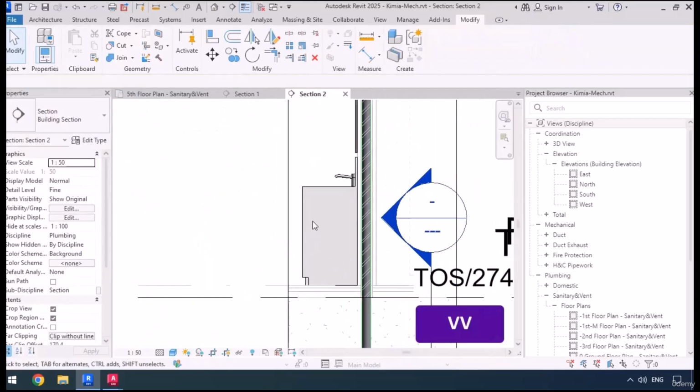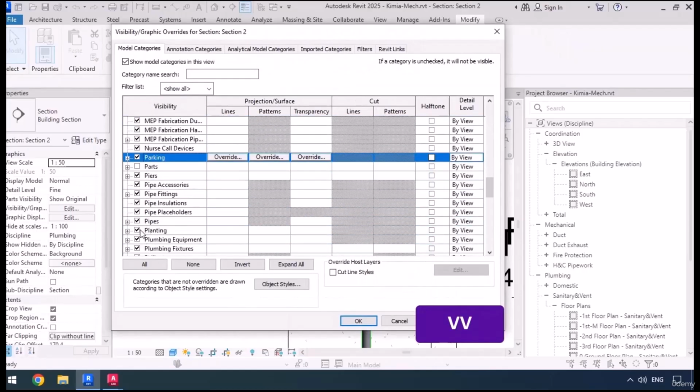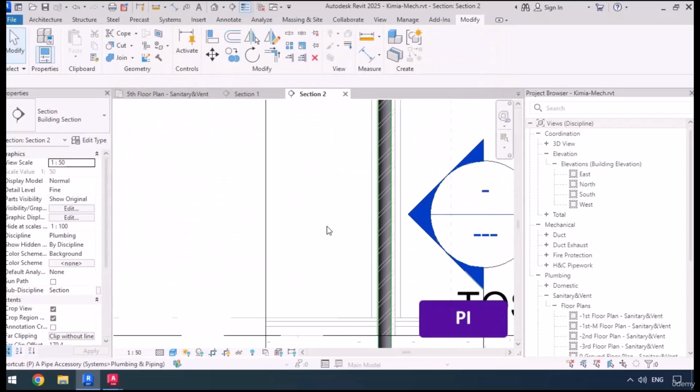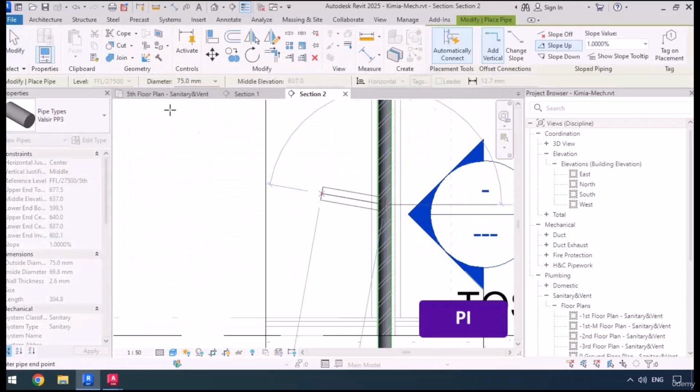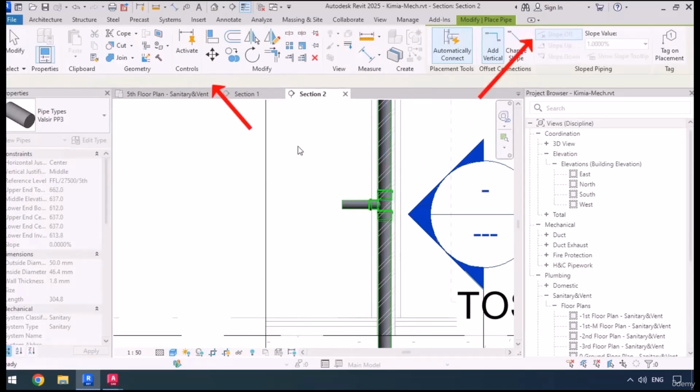First, let's hit VV so we could hide the plumbing fixtures category. So for that, we're just going to uncheck the visibility for it, then click OK. And now we're going to get the pipe command PI, then click on this pipe, and then we're going to change the diameter to 50, then turn the slope off, and then draw this branch.